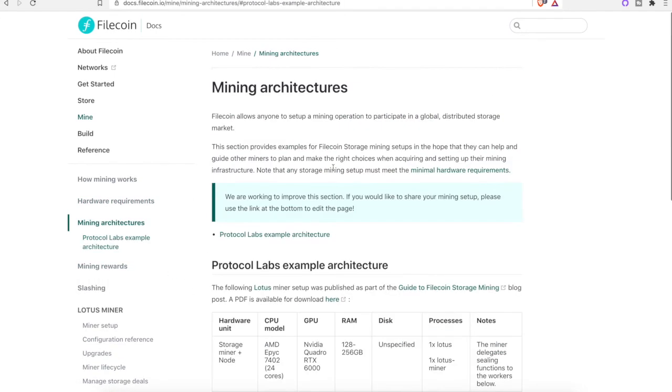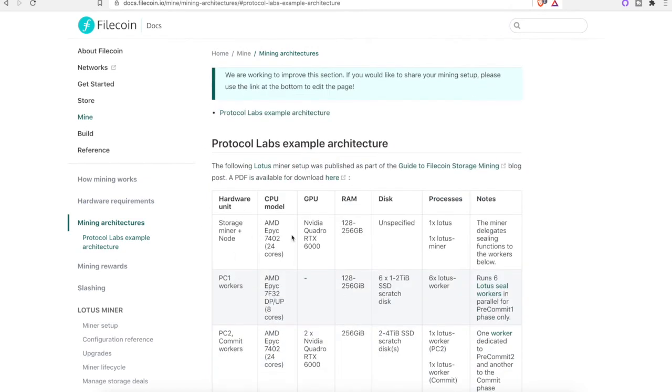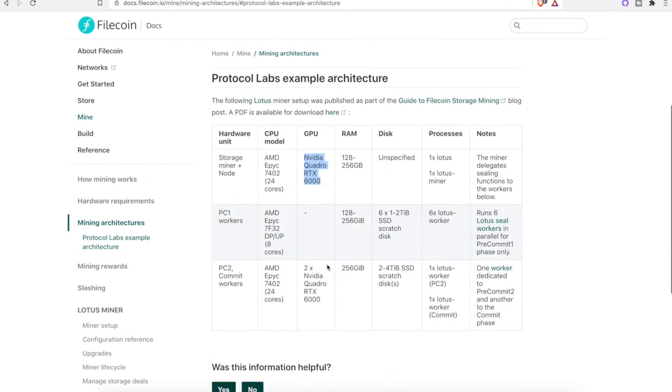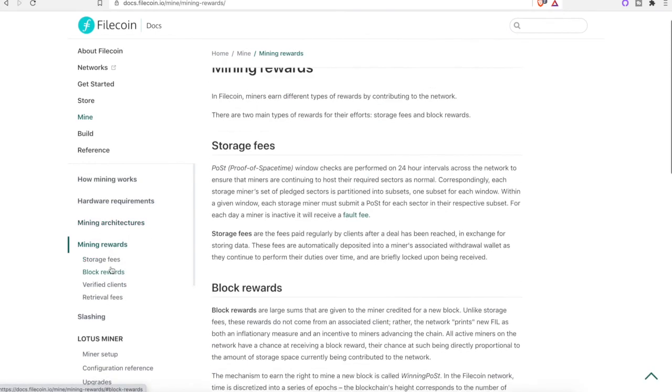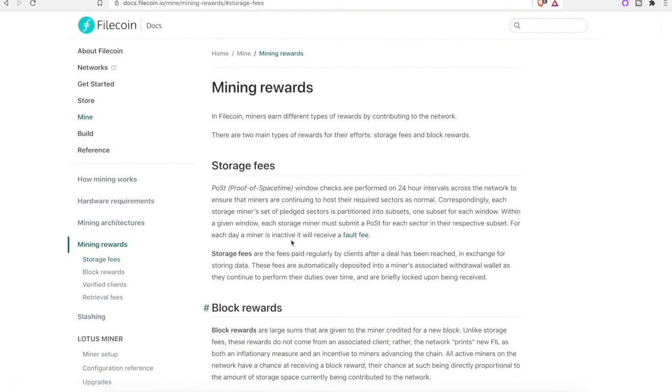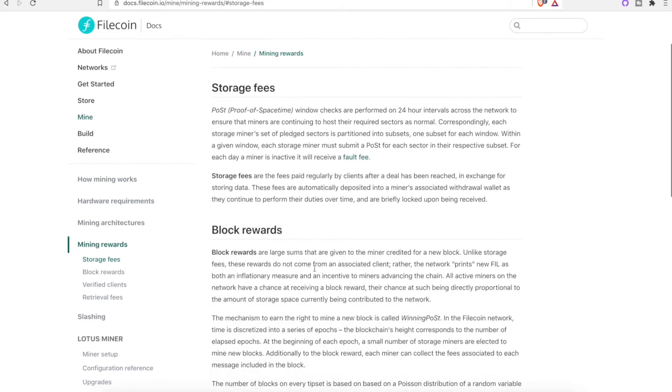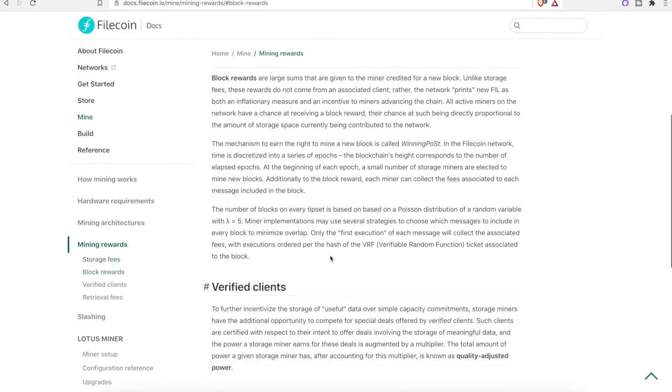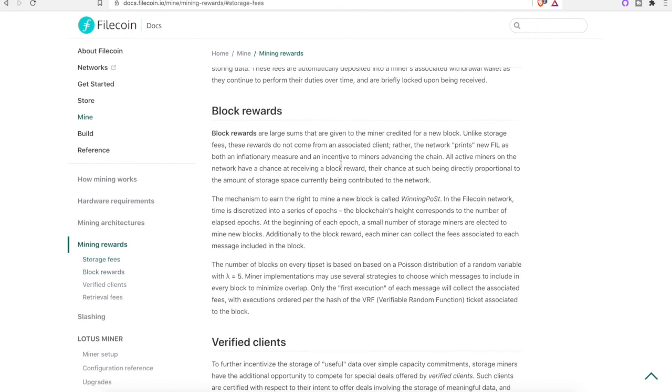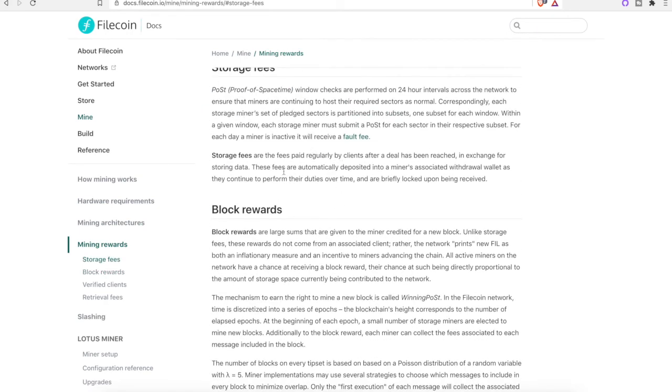So here's some of the mining architectures. Here's some of the different nodes. I know some of these devices are expensive. Some are a couple thousand dollars. Here's the same thing with the rewards. So instead of being paid for storage, you're getting paid for sending that data over.